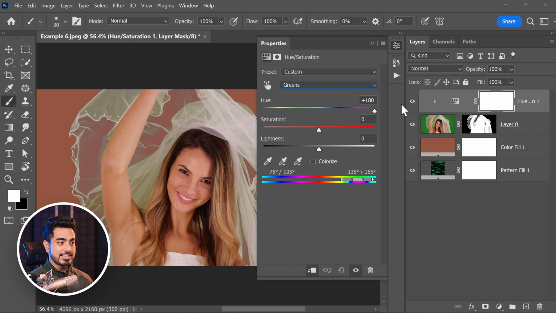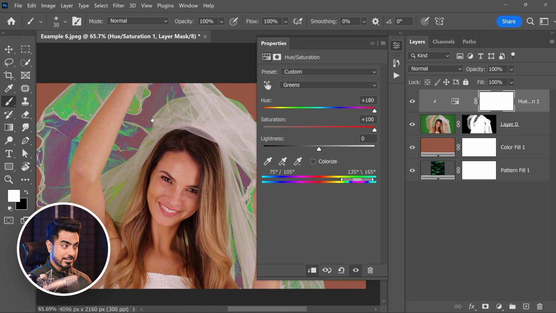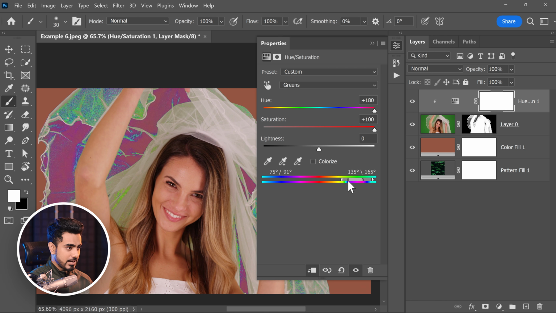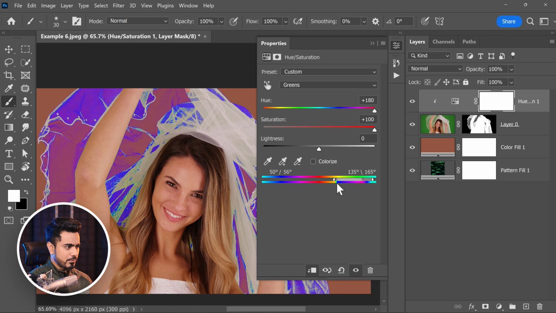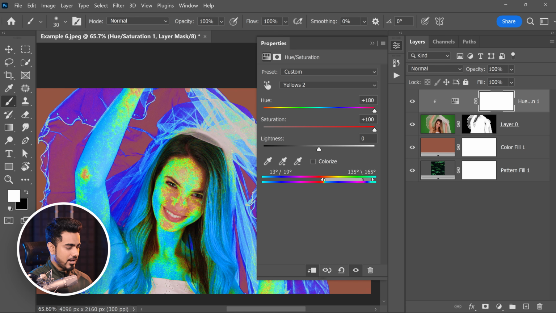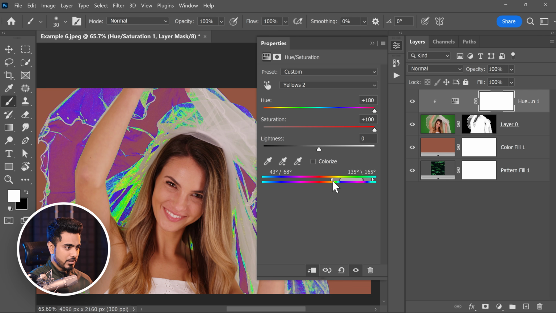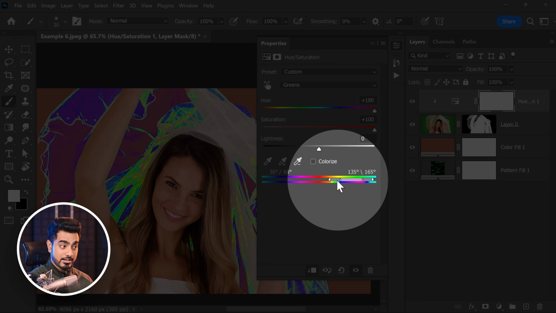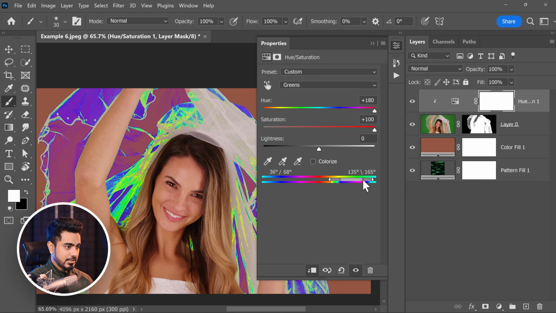First of all, let's take the hue and the saturation all the way to the right to see which areas are being targeted. Then you can expand the range so that the skin is not selected, but all of the greens are. So if you go too high, skin would be selected. So watch out for it, and you can make the transition smoother by increasing the gap right here. Even on the right hand side, you can expand it.